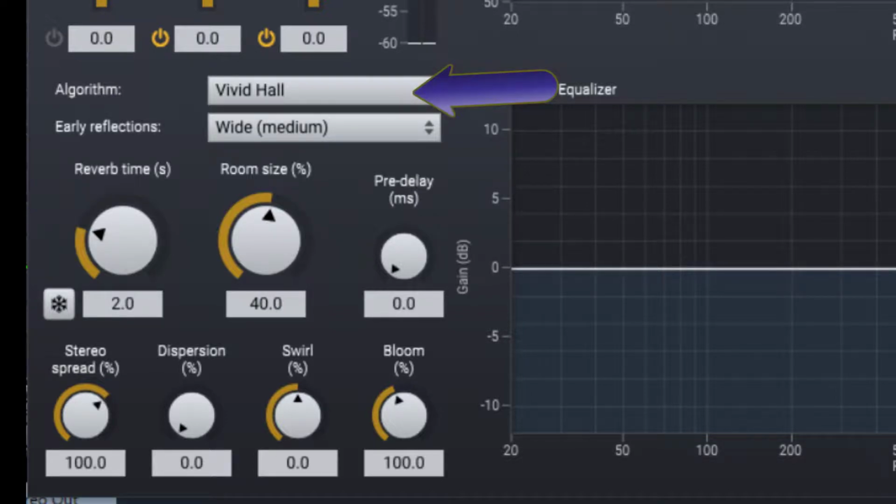Now some features only available to Vivid Hall. Swirl. The swirl effect smooths the frequency spectrum as the reverb tail fades out. This gives the reverb a vintage swirly or cloudy effect. You can specify the effect strength in percent and 0% disables the effect completely.